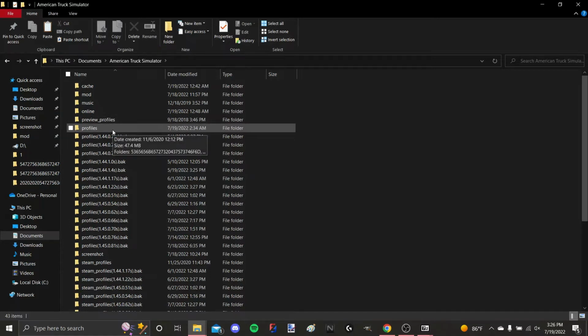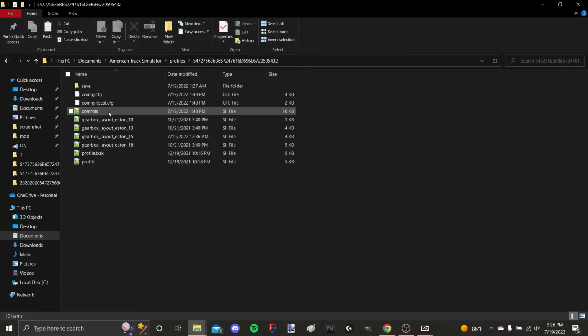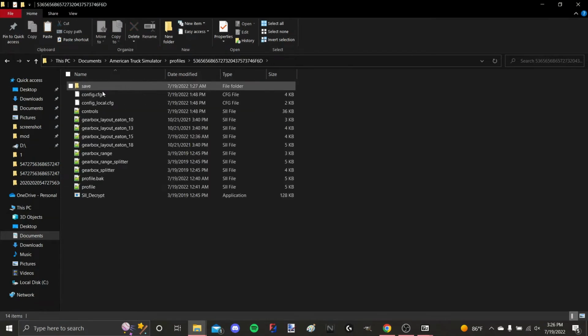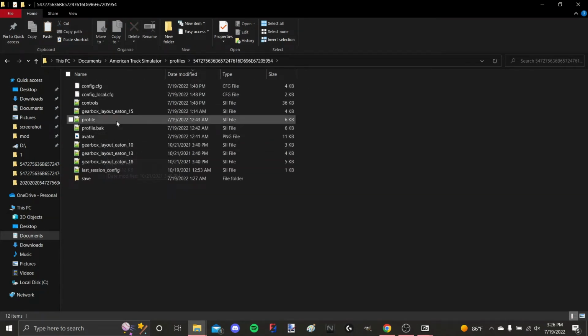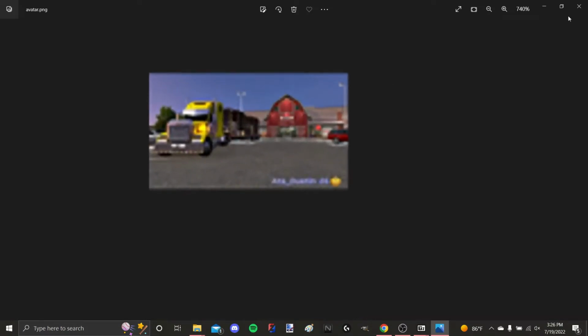So what you're going to want to do is go to your profiles. Depending on how many profiles you have in American Truck Simulator, you will have however many here. For me, I have 3 that are test profiles and then 1 that is my normal. This one here is my normal because my avatar is right here. You guys have seen in previous videos, that's basically my avatar.